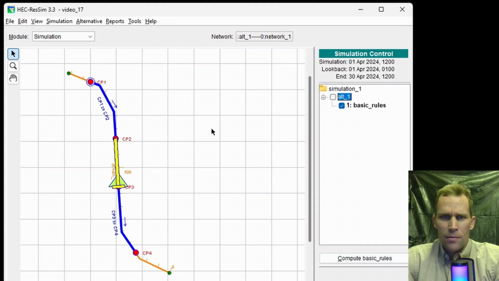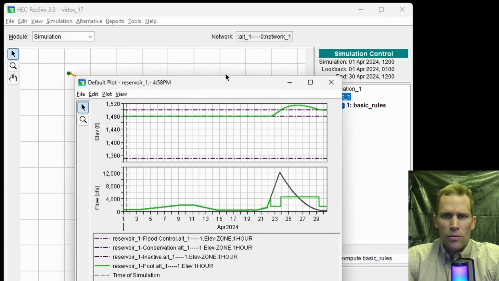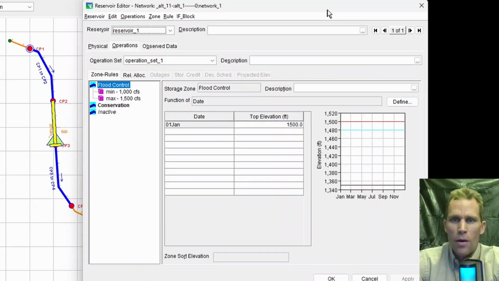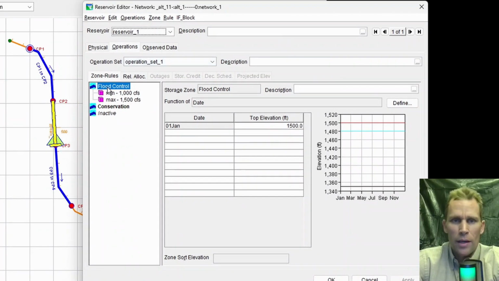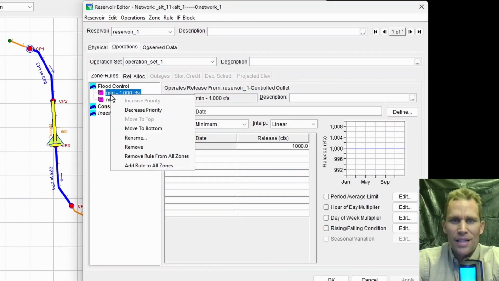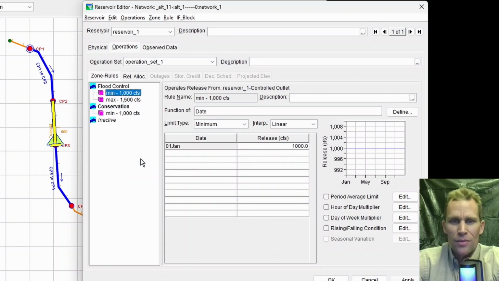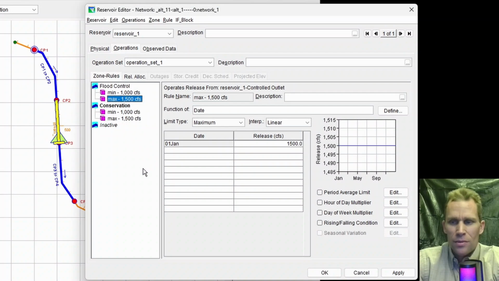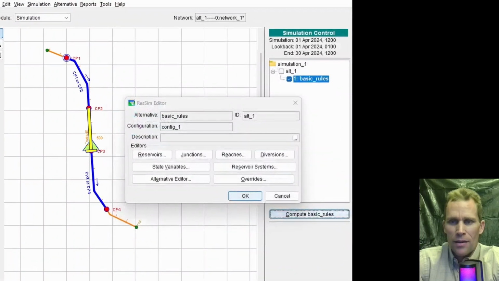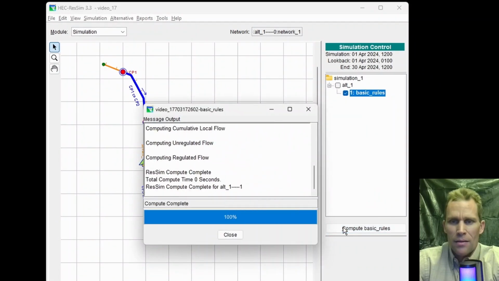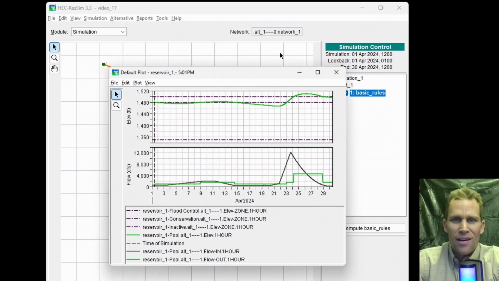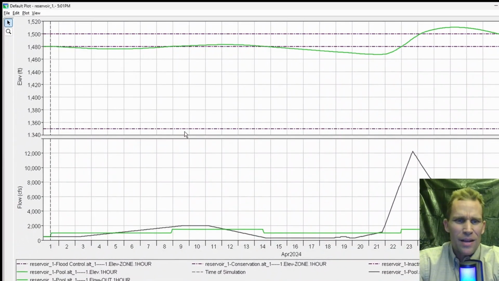Oops, let me only show the results from our most recent trial. Okay, I figured out why it wasn't doing what I expected. So I need to right click on each of these rules and add the rule to all zones. Kind of a rookie mistake there. Add rule to all zones and apply and okay and okay. And then let's compute and see what the results look like. Right click, plot. All right. That's kind of what I expected to see.